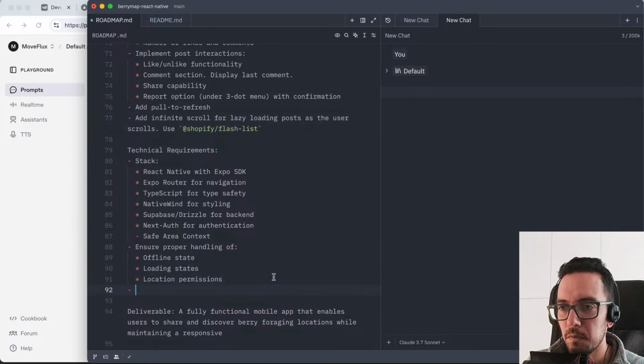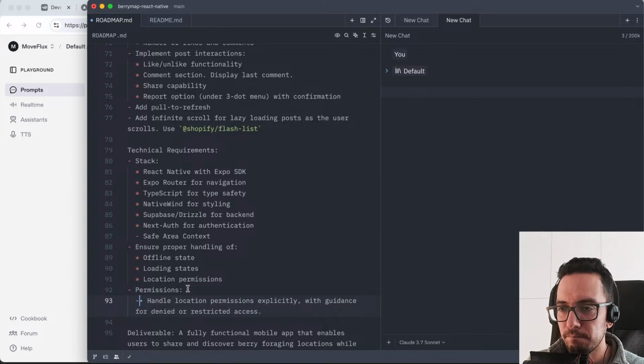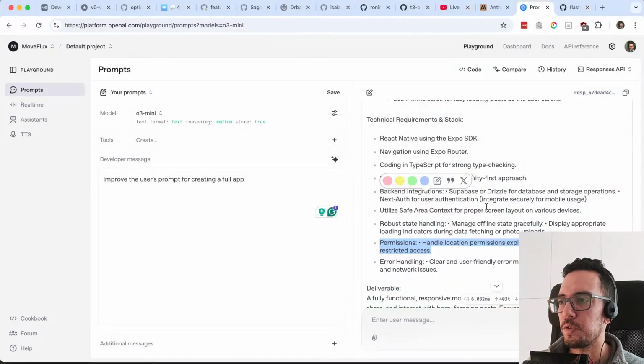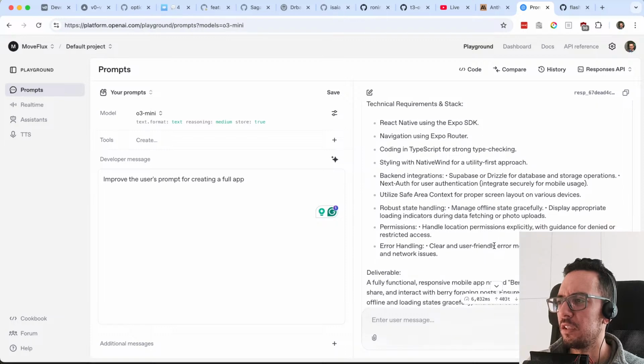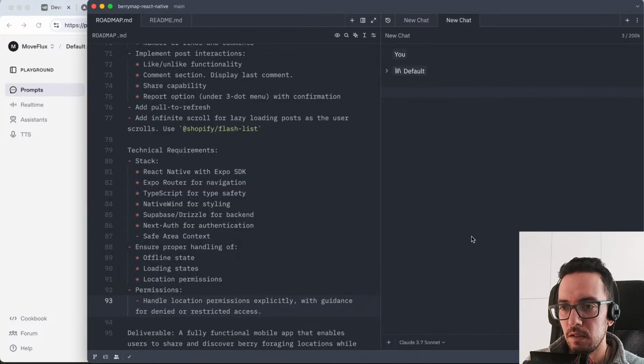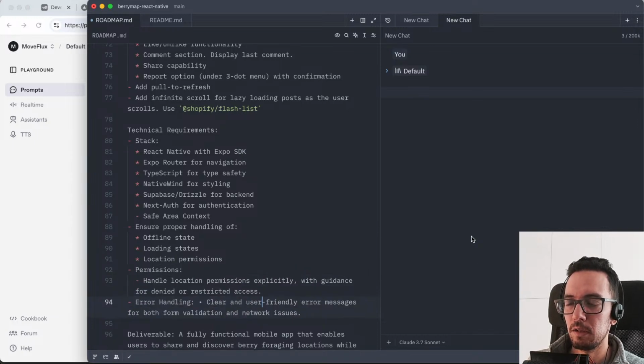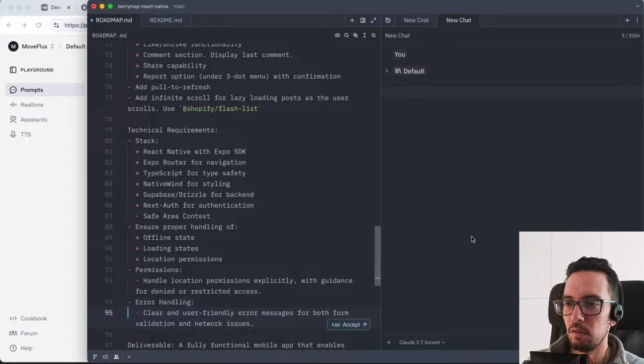Ensure handle locations permission explicitly, error handling. I don't know if it's going to be able to do all of this. Also, by the way, it's not going to do this in one go.